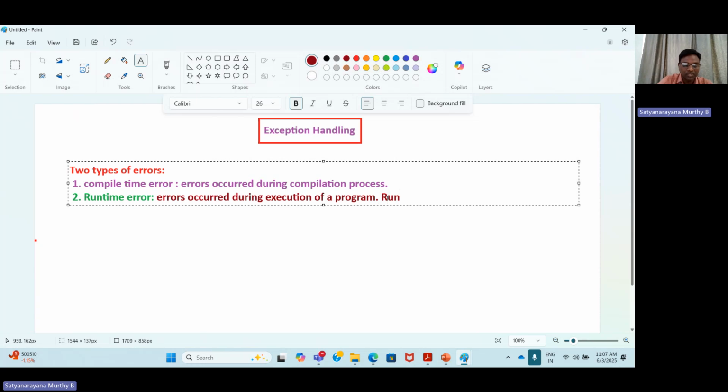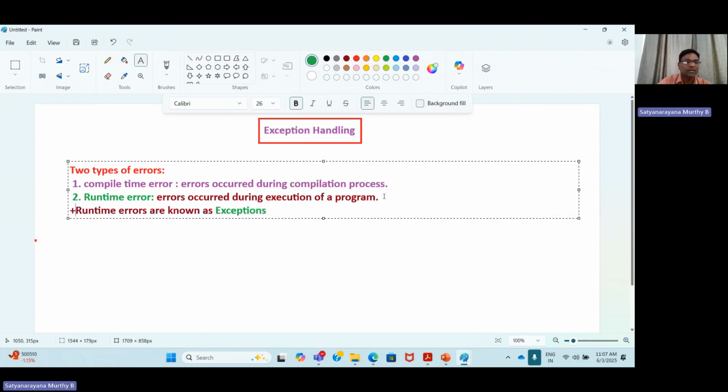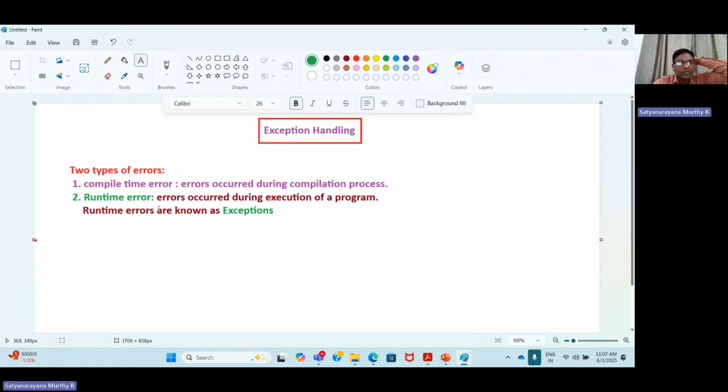So these runtime errors are called exceptions. Basically, what is an exception? An exception is a runtime error. Exceptions are the runtime errors in Java, so runtime errors in a Java program are known as exceptions.